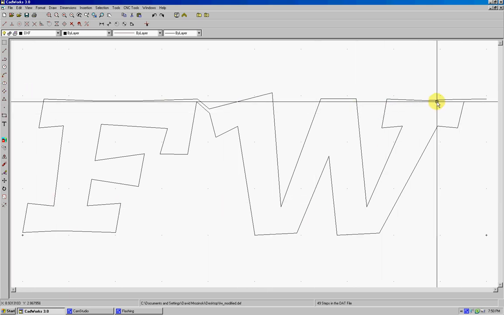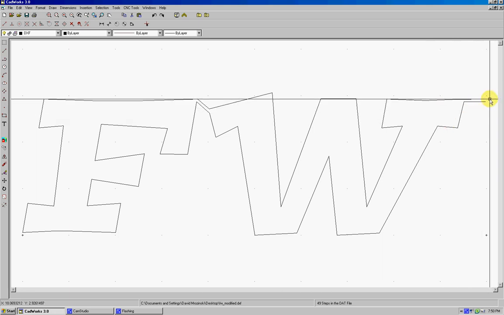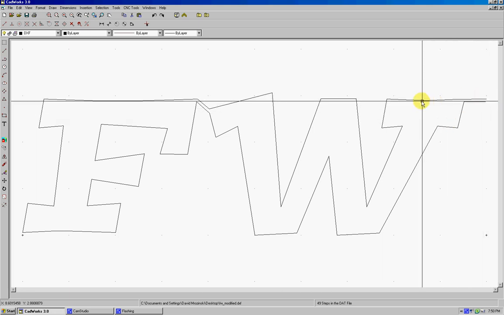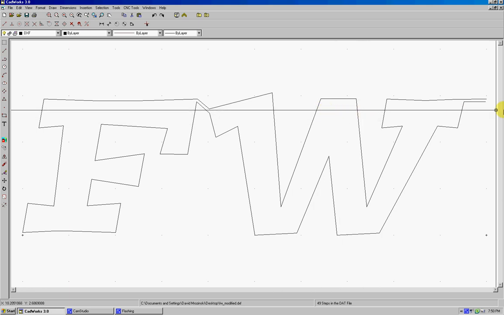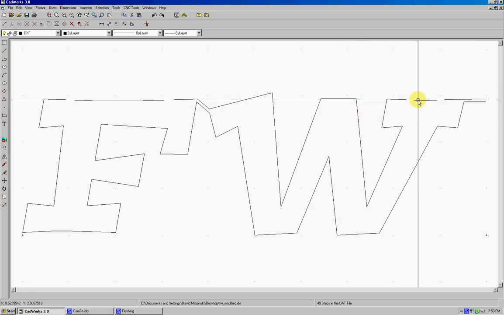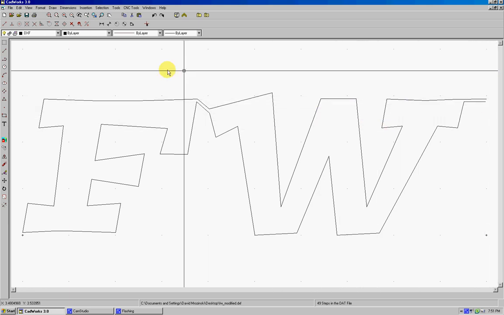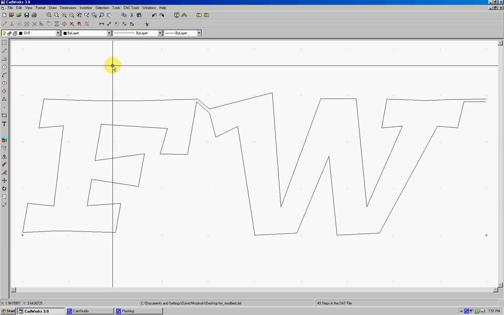So I know I've got a solid and clean DAT file, and my machine will cut following exactly the path that I created with that polyline. So it would start at this point, work my way around, and end here. It's that simple. Hope this helps you.